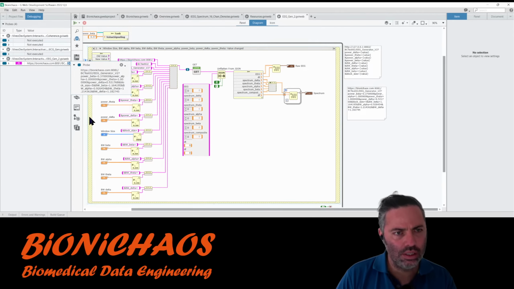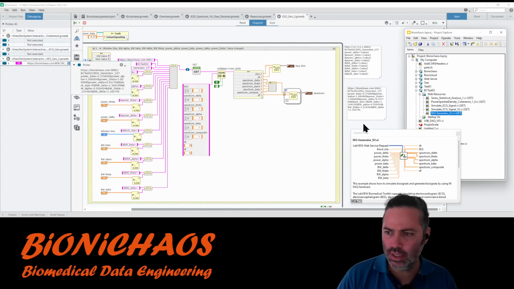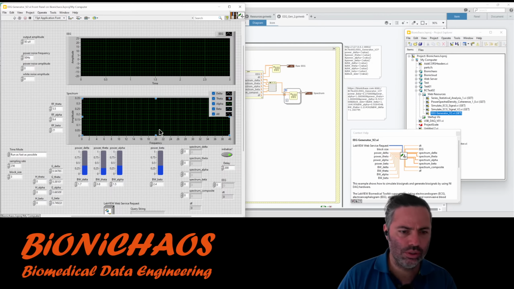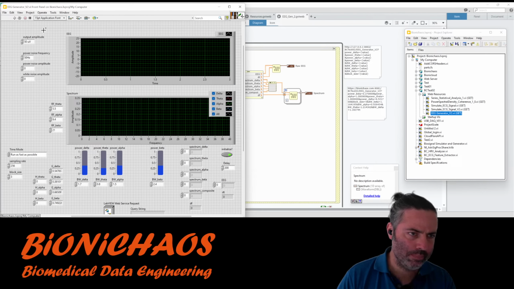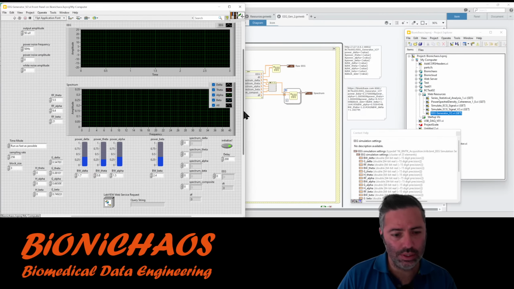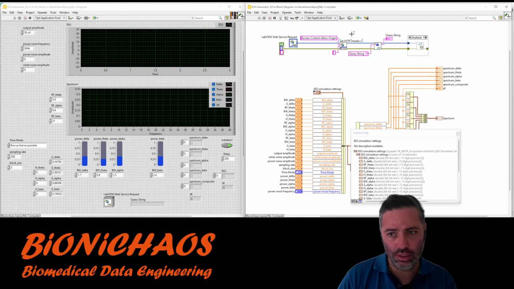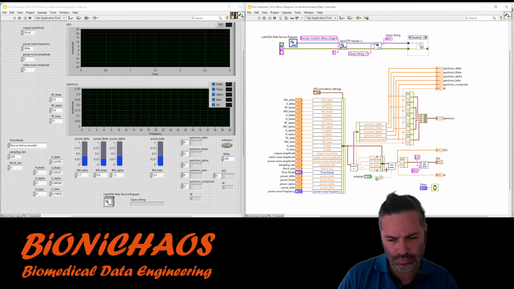Save this for a sec. Yeah, I have to open my EEG generator version 2. So obviously I have way more control over this stuff. That's what I was originally designing in. This is the LabVIEW. This is all the source code.